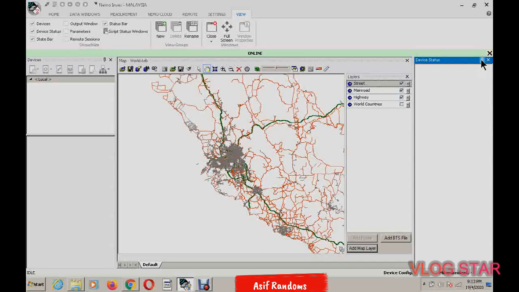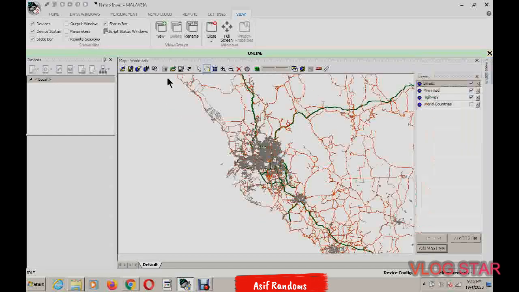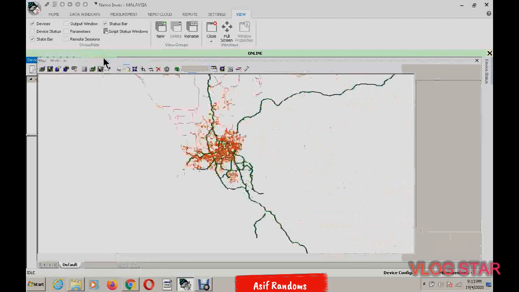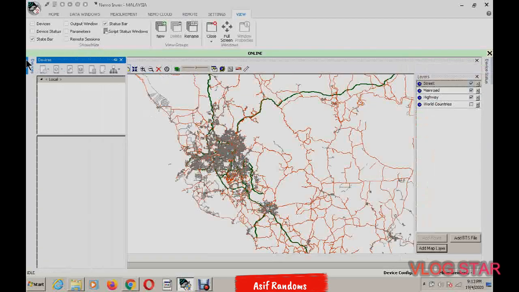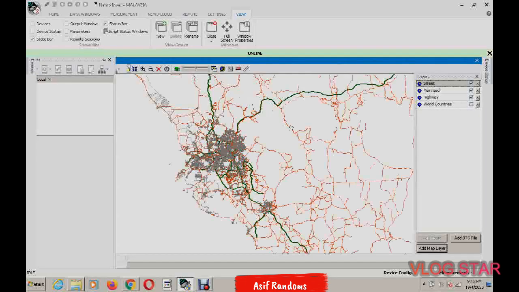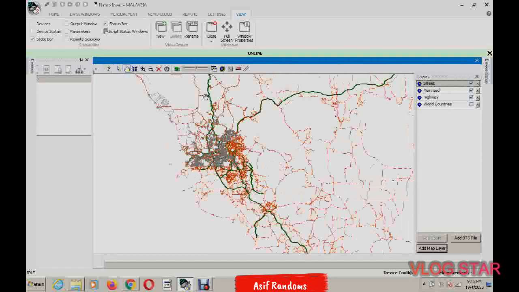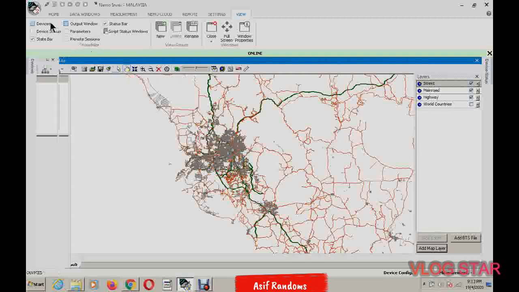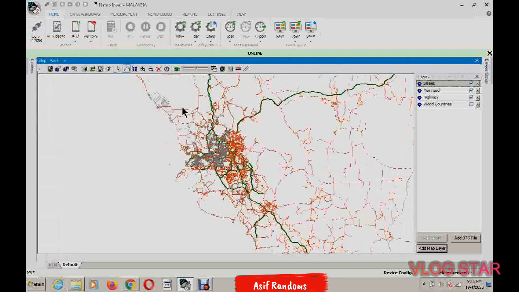So I will choose auto hide. You just click on auto hide, so the box will be hidden. Once you click on it, the box will appear again. After that, click on home.